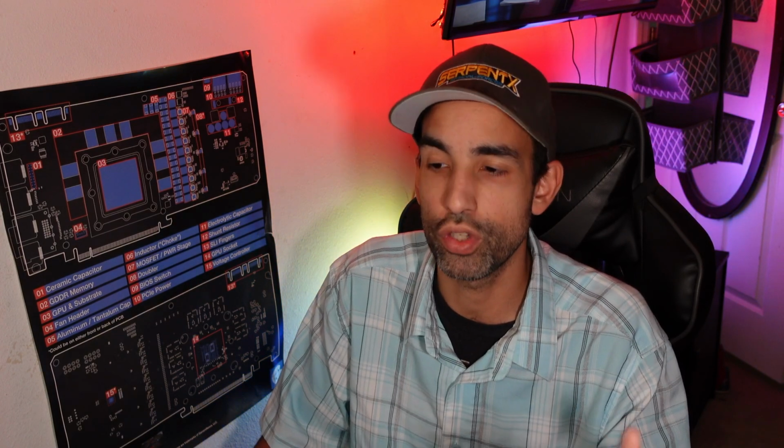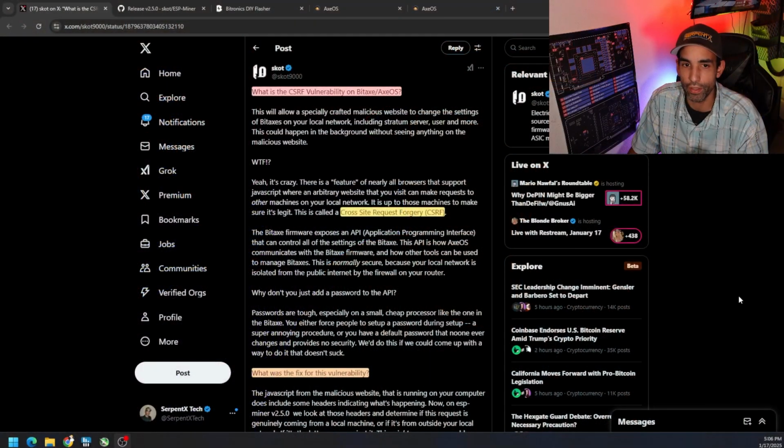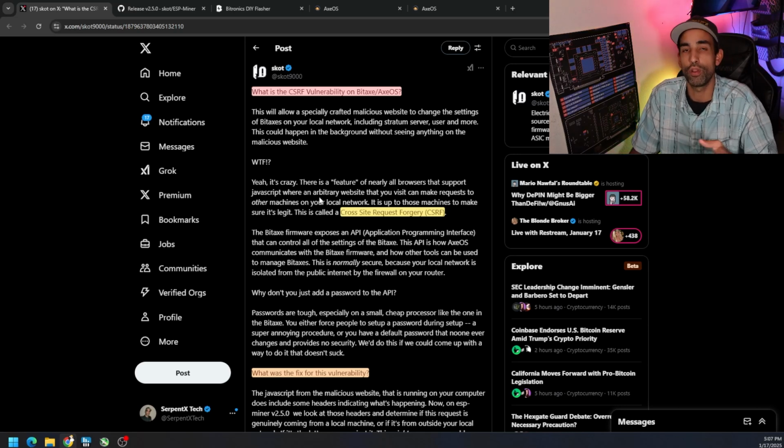If you're familiar with the channel, we've played around with a lot of ESP miners, but on X, our boy posted about it, talking about the cross-site request forgery, or CSRF vulnerability, right? Basically, what it does is, because most browsers have support for JavaScript, if you go to a malicious website, it can basically send requests to your devices on a local network, right?